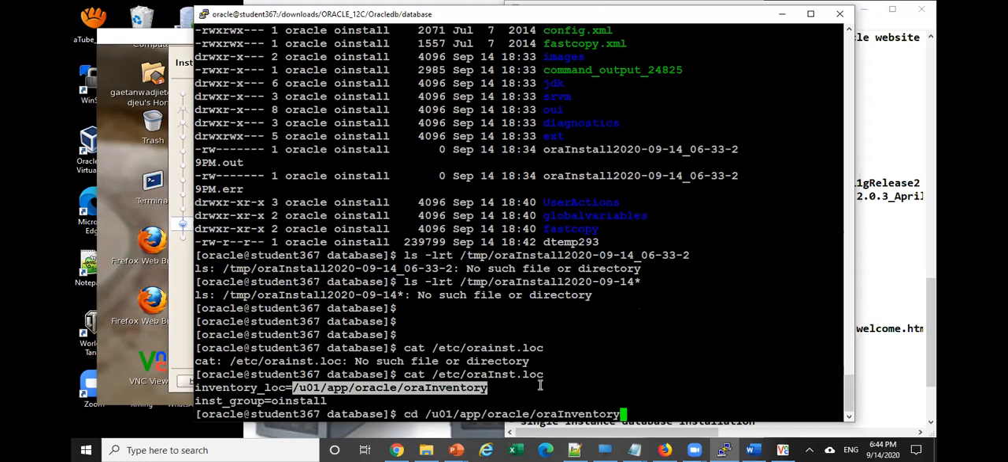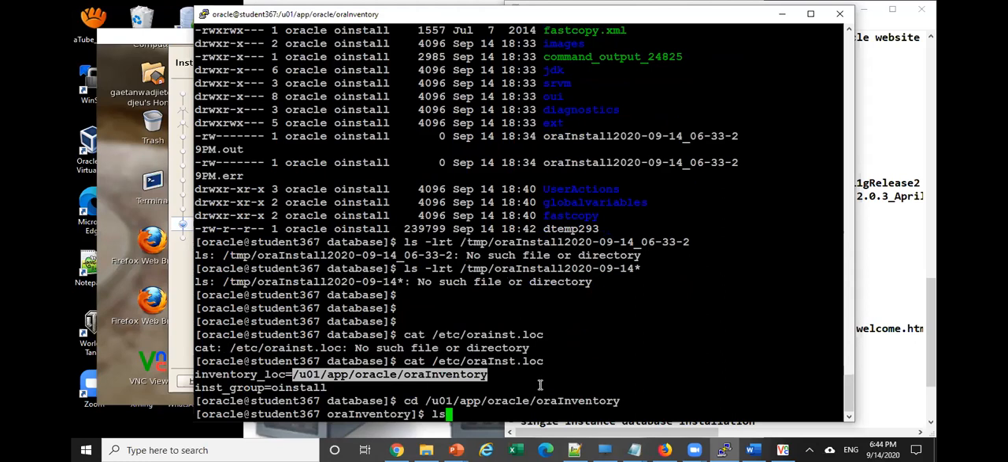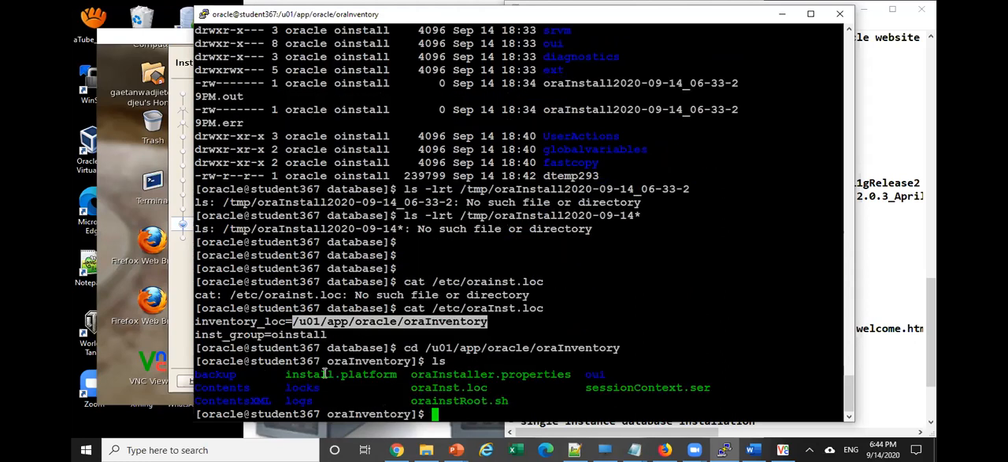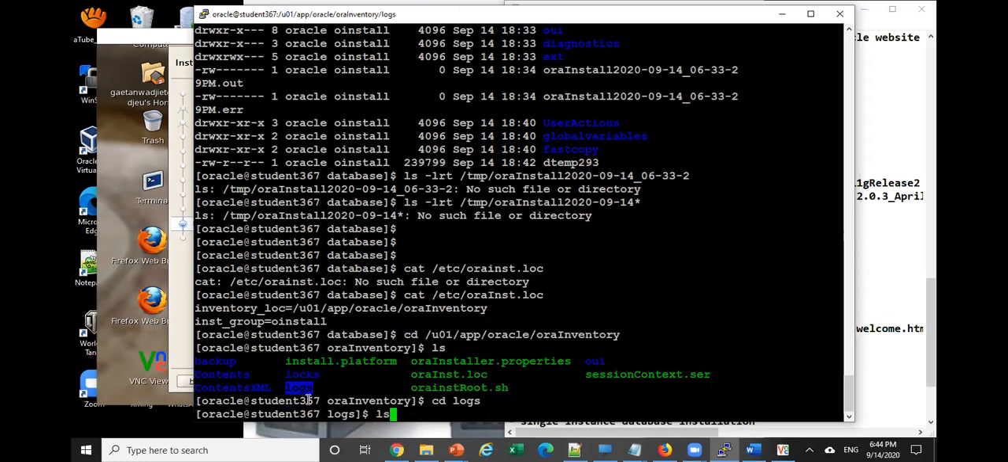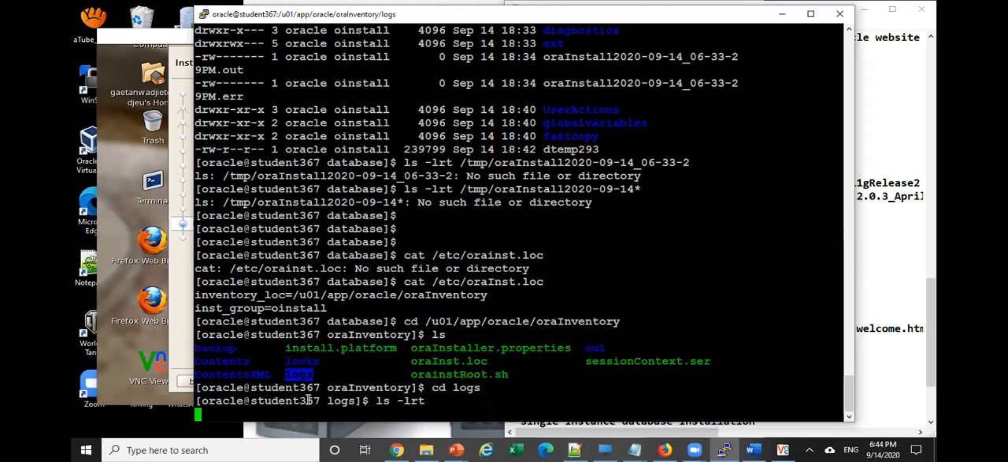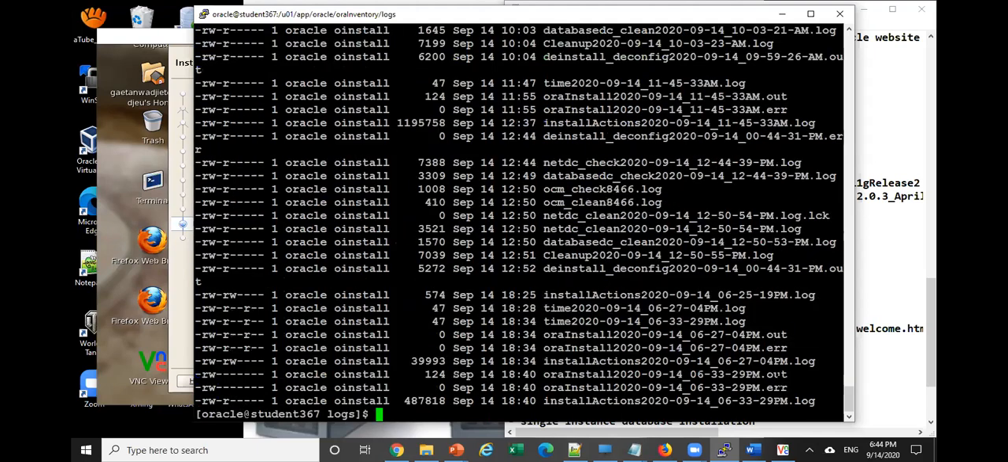So you cd to the Ora inventory. The Ora inventory is basically where you have the inventory of all the software. Whatever happened for Oracle is in the Ora inventory. So you can see the logs here. cd logs. Okay, I can see all the logs under Ora inventory. You can see that all the software are also present here.